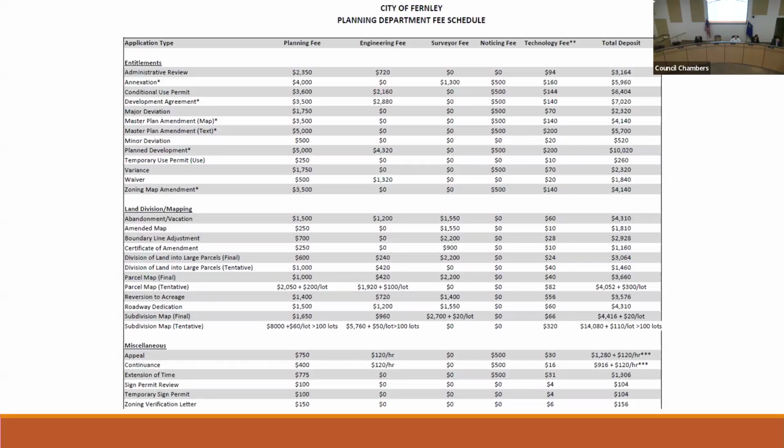And then this is the proposed new fee schedule. All of the changed fees are in here on that particular version of the table. So you can see how everything fits together. And again, the planning fee column, the noticing fee column, and the technology fee column are not changing. So it's just those fees that we don't have control over right now that are changing. So that is my presentation. I'll be happy to answer any questions.